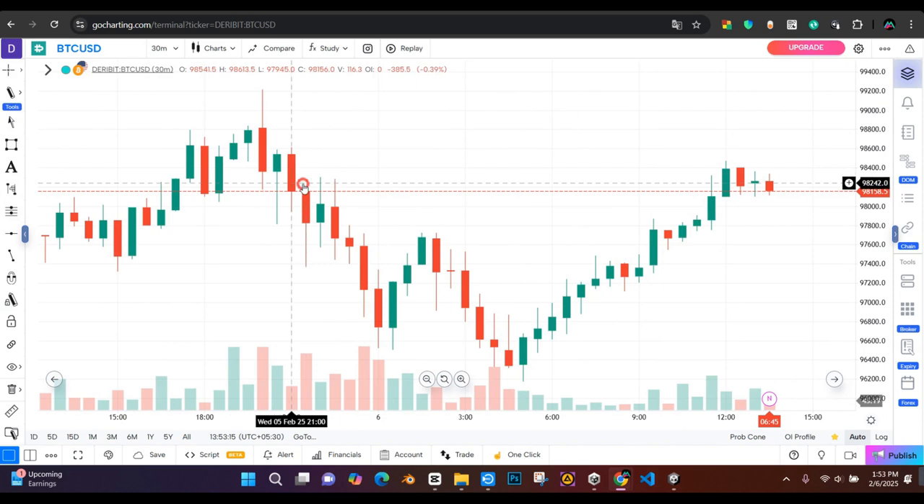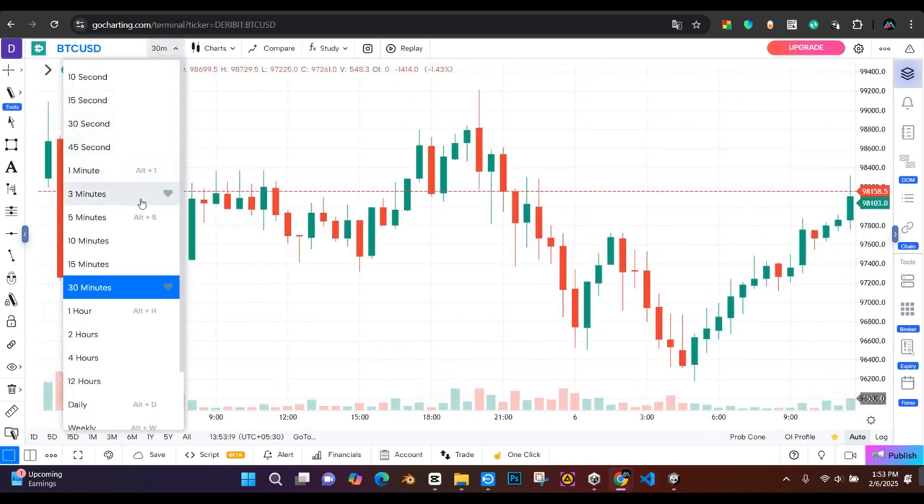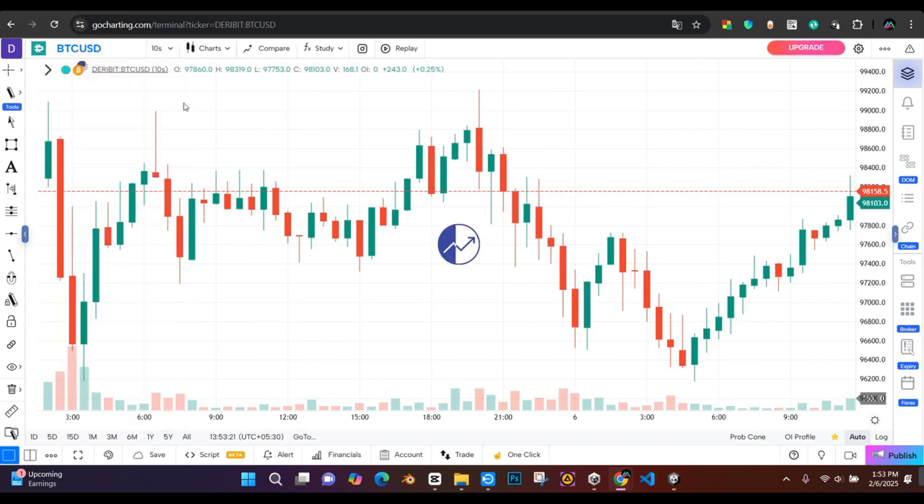Now you can freely use the bar replay option on different timeframes without any cost. Enjoy analyzing market movements just like in TradingView's paid feature.